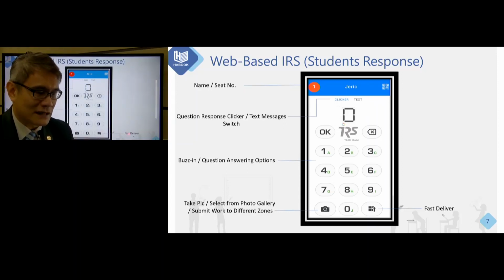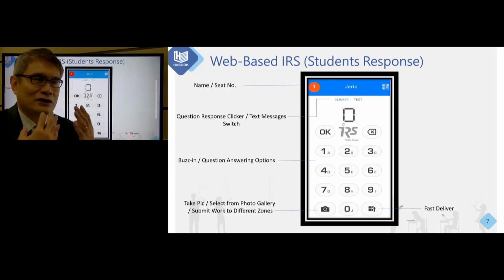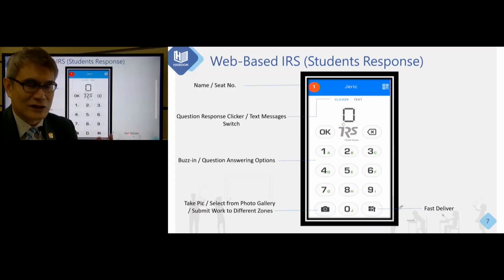You see that there is a switch between a clicker and a text, which means you can function as a clicker for multiple choice questions, or you can switch it to the text mode, in which you can send any text messages. At the bottom, you see a camera and a submit button on the right. That is for the students to easily take a picture of written work or even a research project, and they can use that function to submit their work to their team. This is going to be very effective and simple.